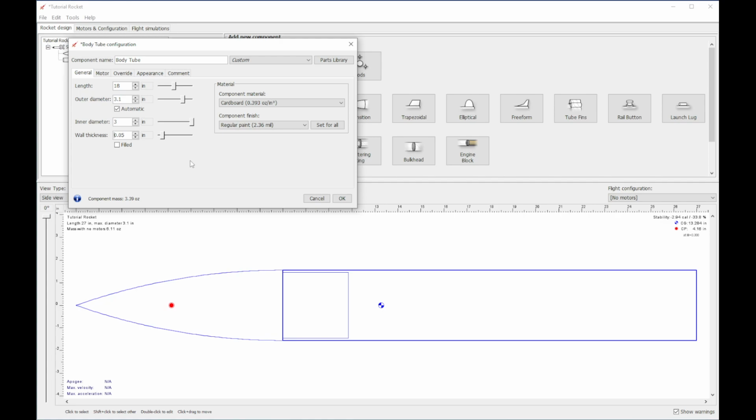Okay. This one is cardboard. I think that's the body tube default material, whereas the nose cone default material I think was balsa wood. So this one we can leave alone. And we're going to want to change the finish again to unfinished.